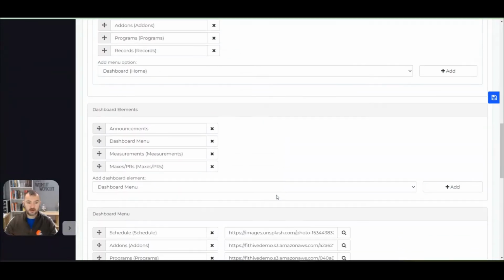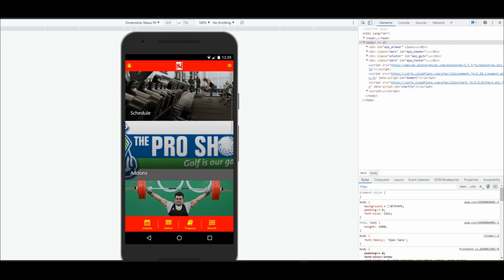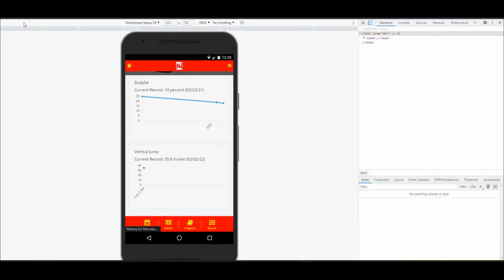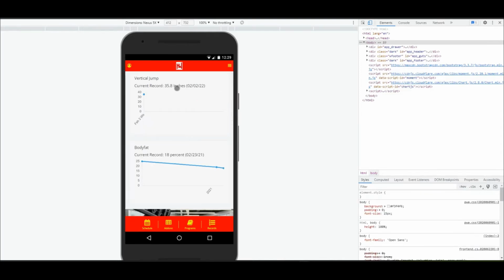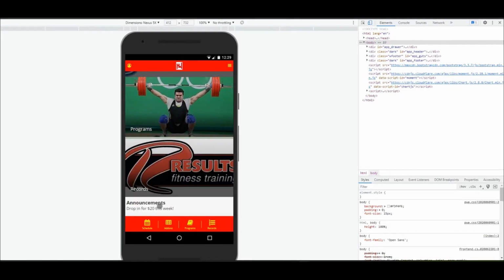Coming back to the options here, you've got dashboard elements. A lot of people don't know you can move these things around. There are only 4 options here. Just so I can move them around, I'm actually just going to rearrange them. So notice how the announcements are at the top, then you've got your dashboard and all the measurements and PRs are down here. Now that I rearrange them, at the top it's got the measurements and the favorites down here. I'll show you what those look like, the dashboard elements, and then the announcements are down here.